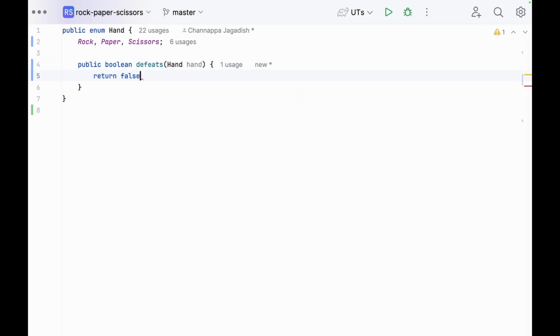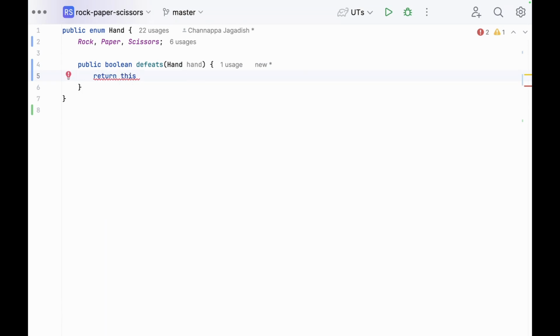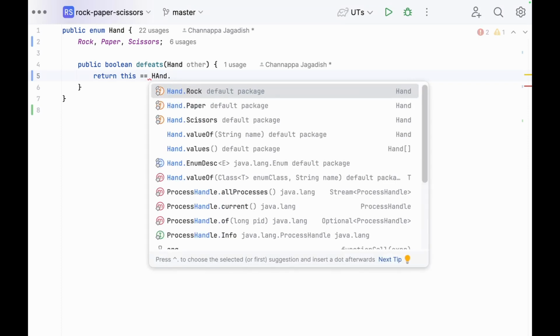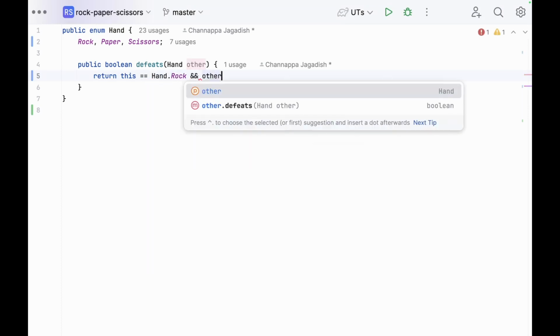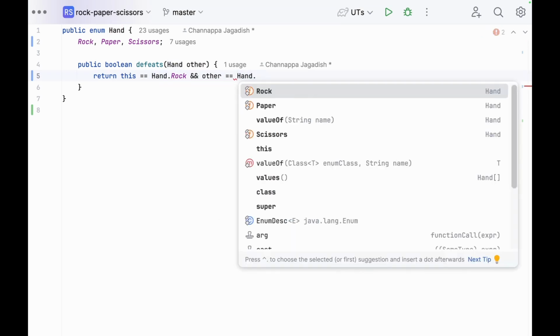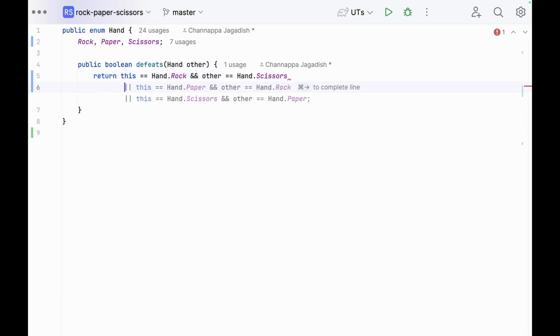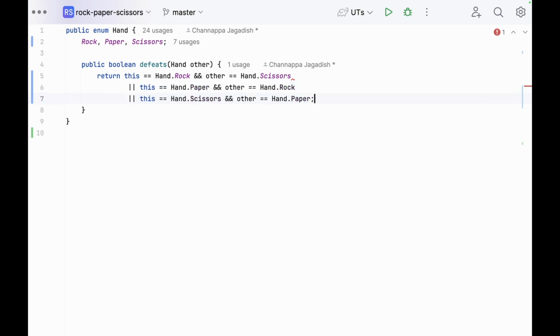Now let me go into hand and see if this is created for us. This is good. I don't want return false. I want the implementation. Can you help me with that? We need to say other. So we'll call it other. Then we'll say return if this equals rock and the other hand is equal to scissors. Basically whatever was within the round is moving here, closer to the hand. Or logic, can you help me with the or logic? Paper defeats rock and scissors defeats paper.